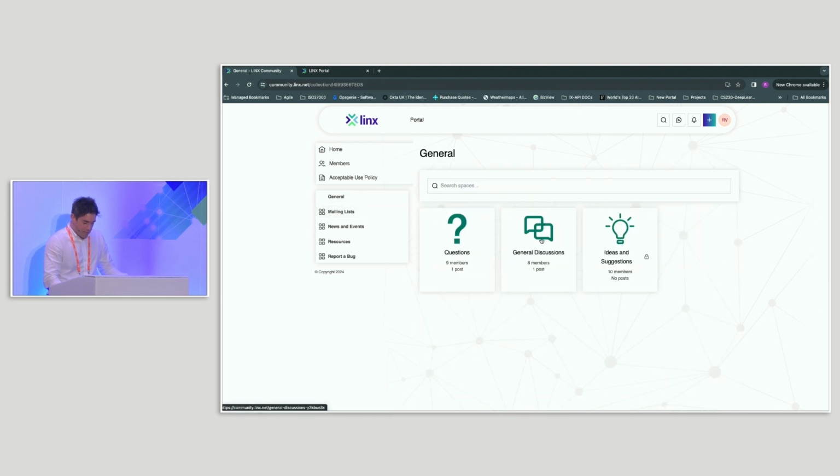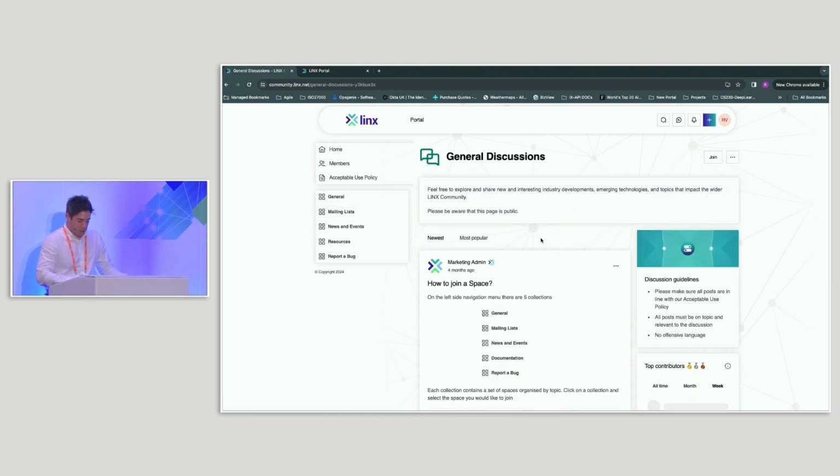So the next interactive space is general discussion. Here you can share whatever emerging technology topics or anything in the industry you want to talk about, and you have the possibility to then have other people react or comment on that and spark a discussion about it.